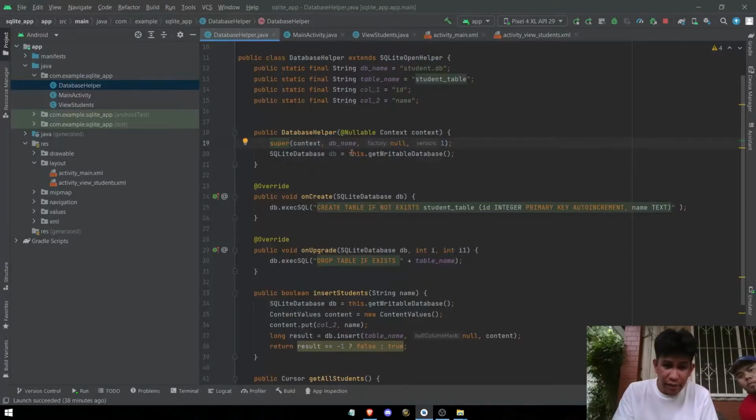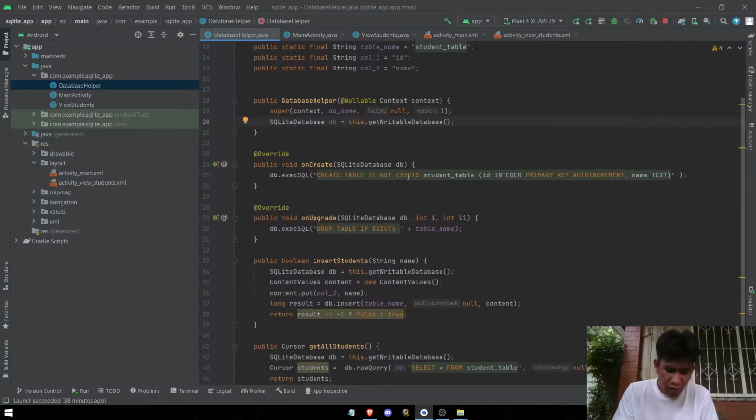Then we declare an instance of SQLiteDatabase with this.getWritableDatabase. We create the table in the onCreate method. In the onUpgrade method, we drop the table.